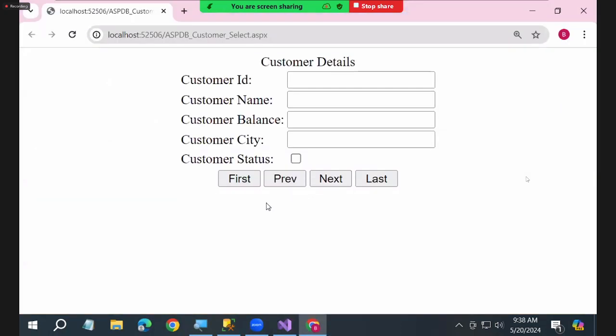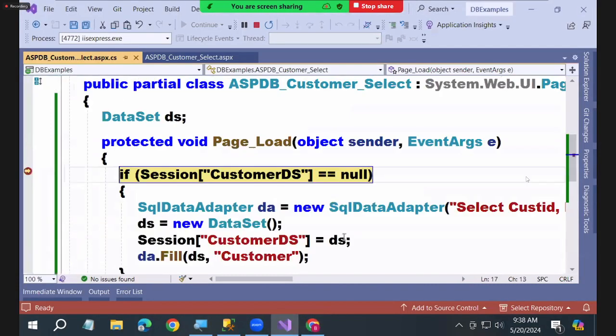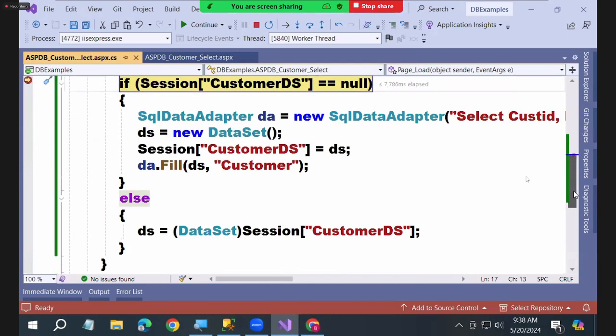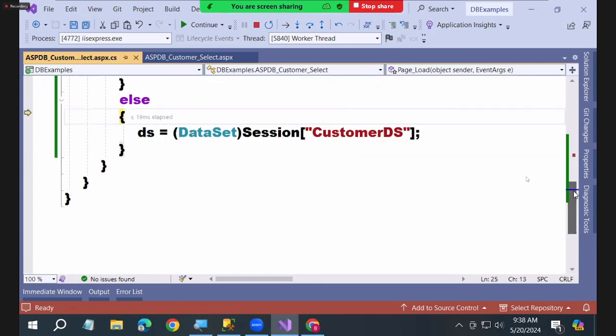Inside the data set, and that data set is stored in the session. When I click on the next button, see now, session of customer DS, is it null? No, it is not null. Because it is not null, see now, it came to the else part. Initially DS is null, see?